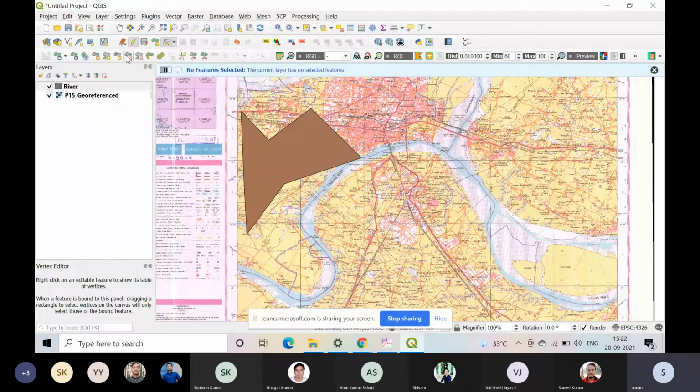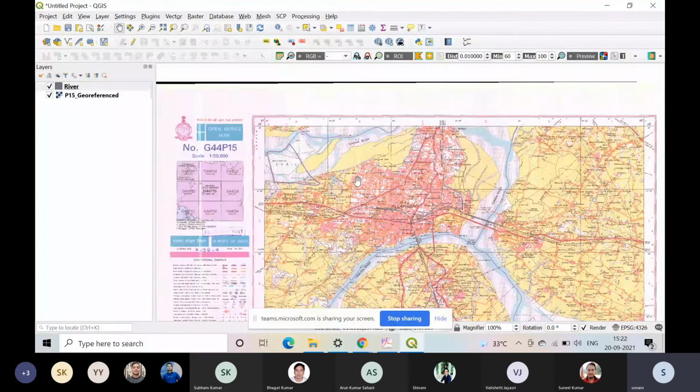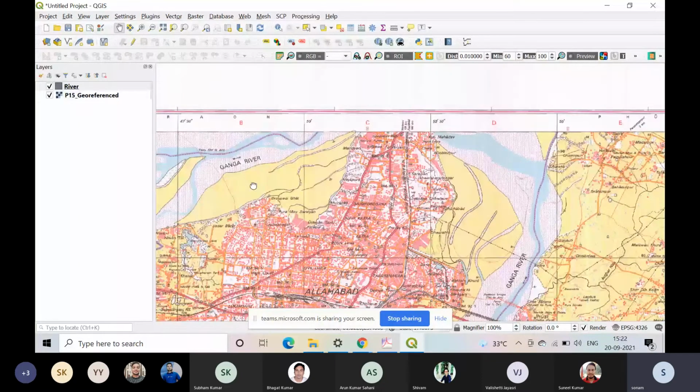You know, the digitization of a polygon is a little bit difficult. If you do the digitization of this river, it will take some time. So you have to be very patient. And if you do not complete that digitization, then everything will get wasted. So how will you do this digitization?